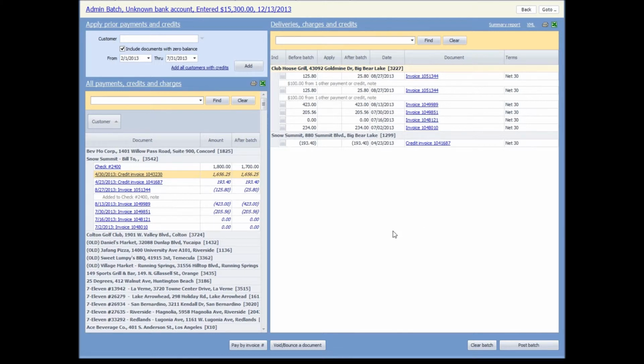Now, none of these changes that we are performing in the batch will ever take effect until we actually post the batch. So we can unapply, we can enter payments and do all of that without worrying that it will be posted unless we hit post batch.